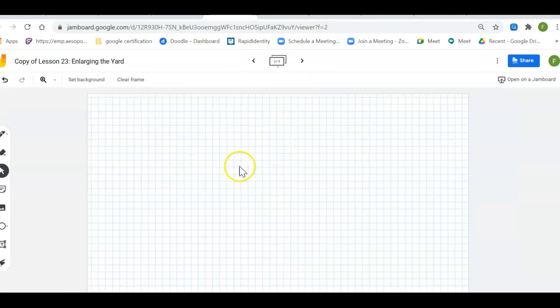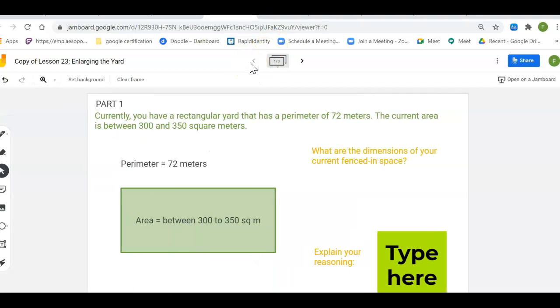Now you've got some grid paper that you can work with right here on slide number 3. If you're doing it in your book, there's also grid paper on page 111 that you can work with to help you. So we're going to pause our video, and I want you to work on part 1 and part 2.